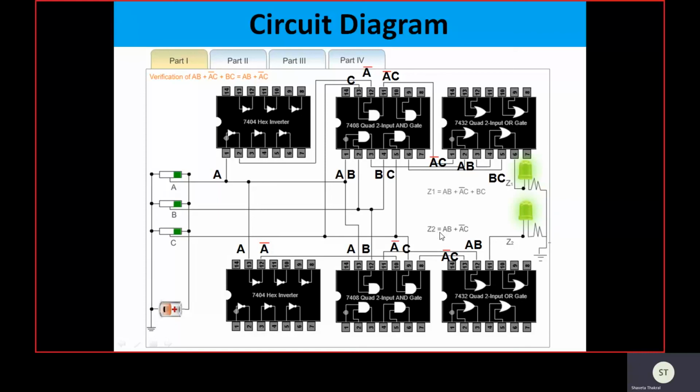And to realize Z2, on the bottom side we can see A complement is generated here, that we can see at pin number 10. At pin number 9 C is coming, so at pin number 8 A complement C will be generated. At pin number 13 and 12 A and B are coming, so at pin number 11 the AB term will be generated, and finally the summation of these two is taken, and that is represented as Z2, and the output is represented via this particular LED.